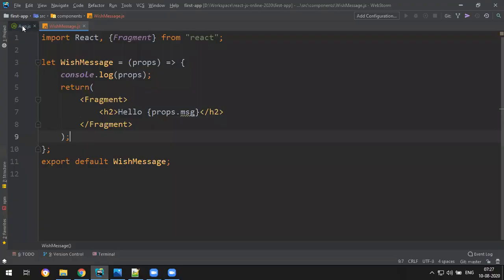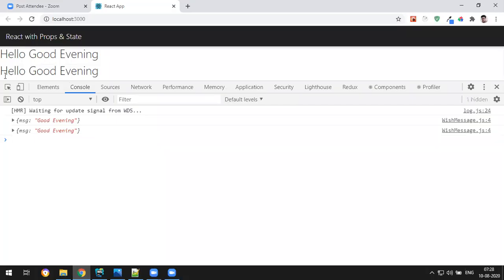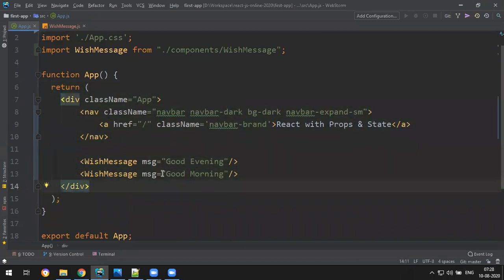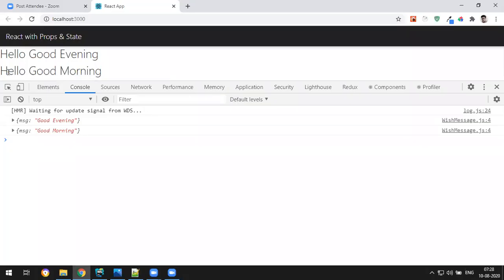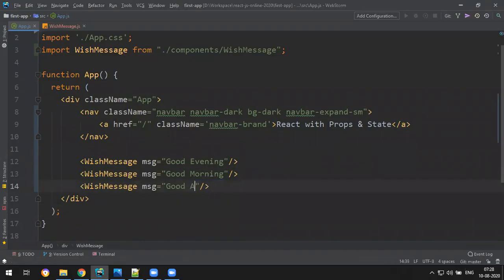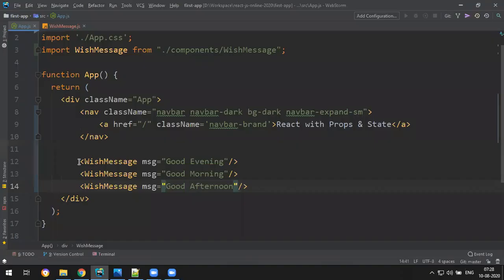I want the same component. If I write the same component, copy paste, you get the same message, again good evening. Sir, I don't want good evening. I want good morning. So you better pass good morning like this. If you pass good morning, you see the same component displays good morning, and you make it again. Just say good afternoon. Close the console. You got good afternoon. So we are using the same component but with different data.